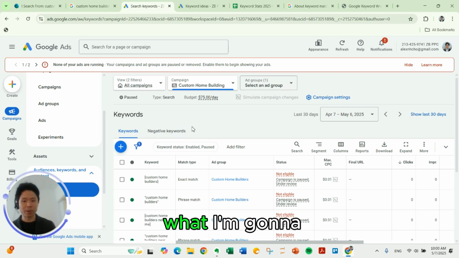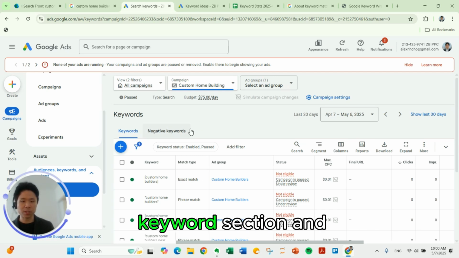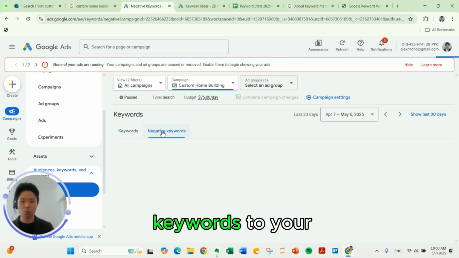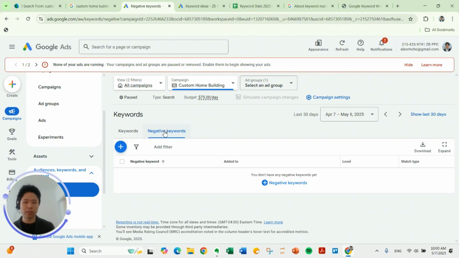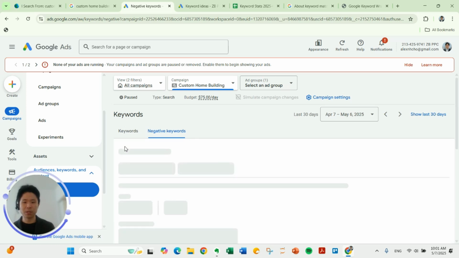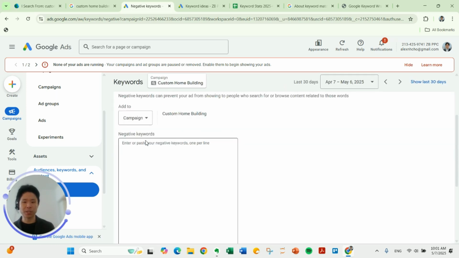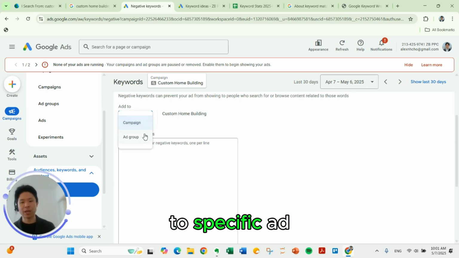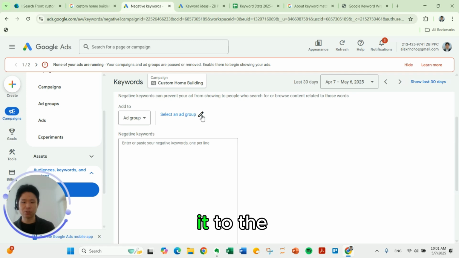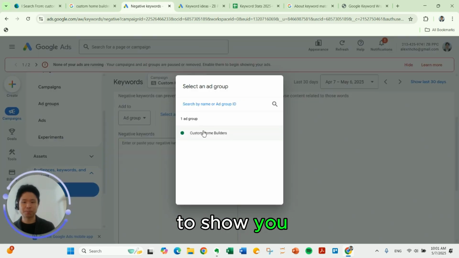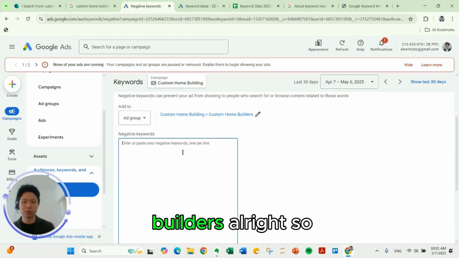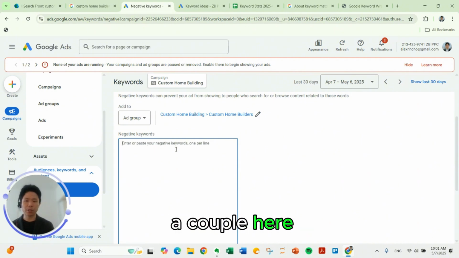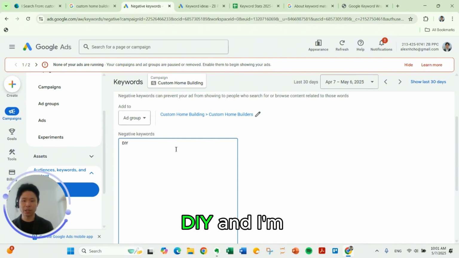Okay, next, now what I'm going to do is go on to the negative keyword section and show you how to add negative keywords to your campaign. So again, what I did is I just went to the negative keywords tab under keywords, clicking plus and add negative keywords or create new list. You can add them to your campaign or you can add it to a specific ad group. Let's just add it to the ad group just to show you. So custom home builders. All right, so I'm going to add a couple here. I'm going to add DIY and I'm going to add Home Depot here.